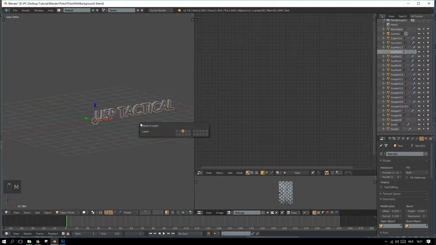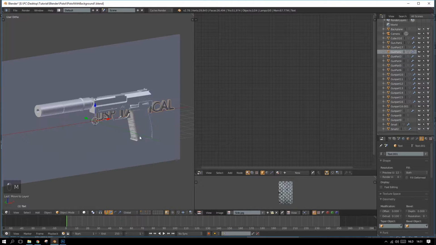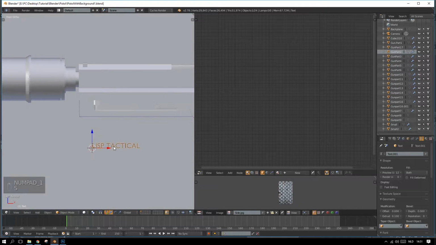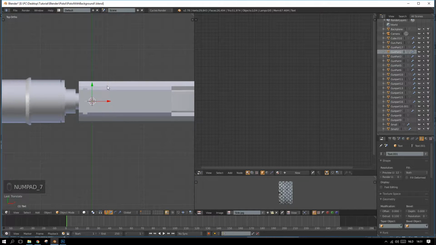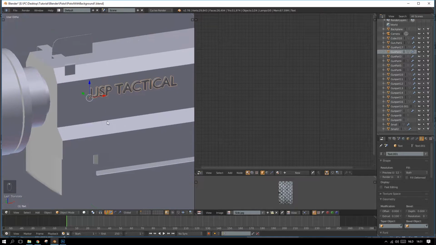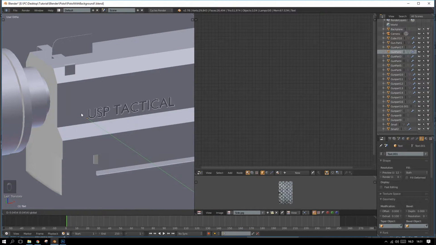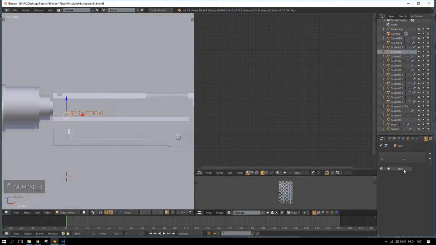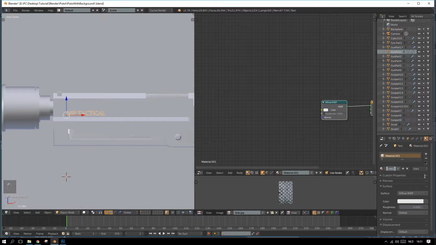Okay, let's move this to the first layer. And let's just make this a little bit smaller. Yeah, something like that, I guess. Move it up. And move it on the Z. Yeah, move it on the Z until it's like in the image like this. Okay, this looks pretty good. And we are gonna make a material for this.